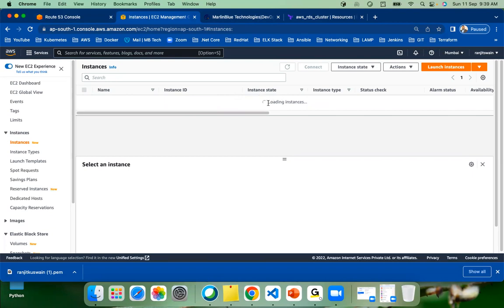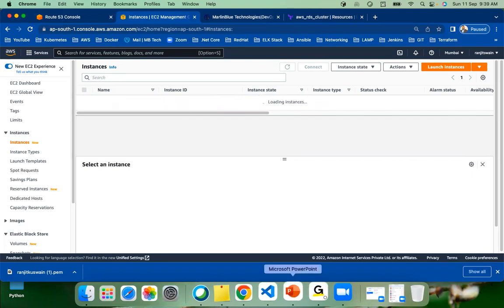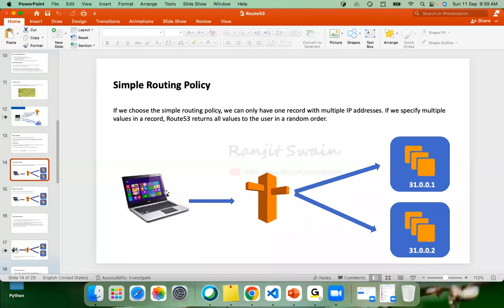Okay, before that, let it be, everything works fine. Let me complete the theoretical part. What exactly the other routing policies are. Then we'll just do a demo class. Okay, fine. So simple routing, we understood that if we specify multiple values in a record, Route53 returns all values to the user in a random order. Okay, it will select whatever the IP address being set up.